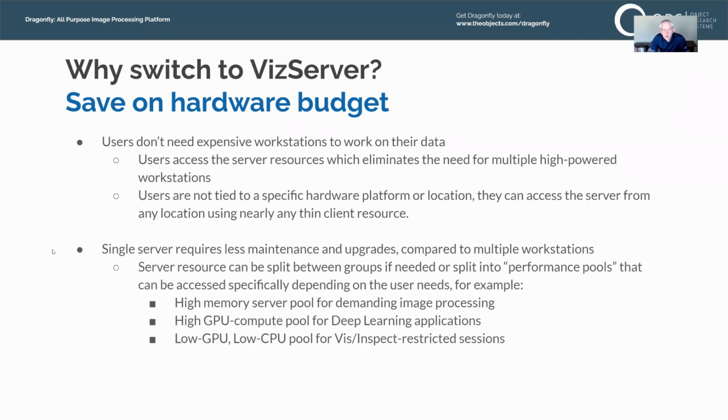Ultimately, you're able to save on hardware budget. Users don't need expensive workstations to work on their data anymore. So the users are able to access the server's centralized resources, which eliminates the need to replicate and have multiple high-powered workstations. So if you have a user base of 20 or 30 users, you don't have to buy 20 or 30 workstations. You just anticipate what the average use load is, 4 or 10 users at a time, and you create that many compute nodes in the VizServer array that's able to serve those 20 to 30 users on demand when they need it. So a single server means there's less maintenance and upgrades compared to multiple workstations.